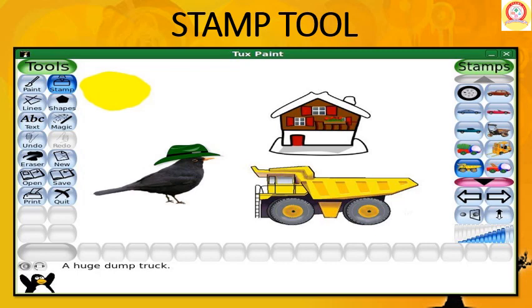Some stamps can be colored. If the color palette appears below the canvas when you select the stamp, you will click the desired color to change the color of the stamp before placing it in the picture. Okay, children?